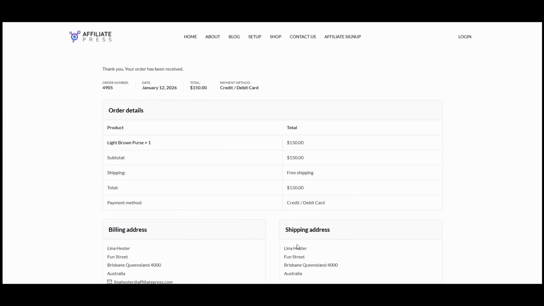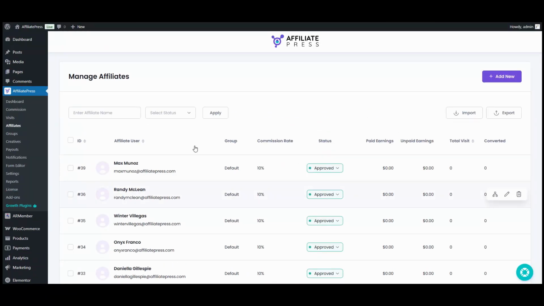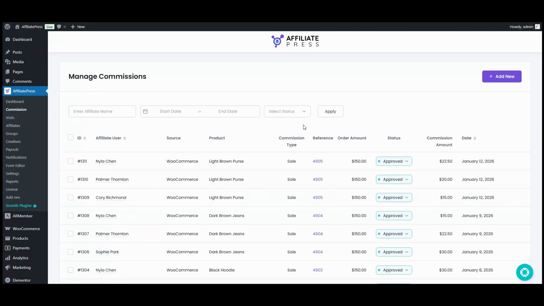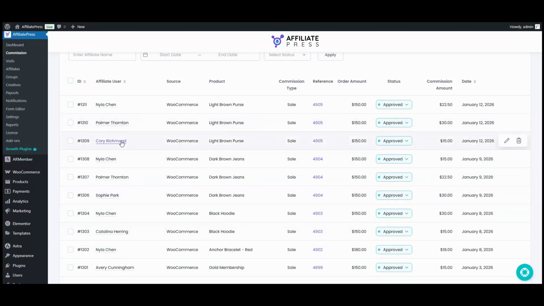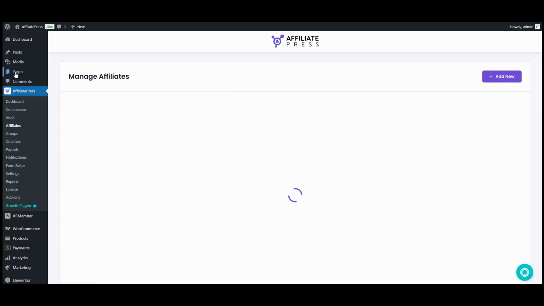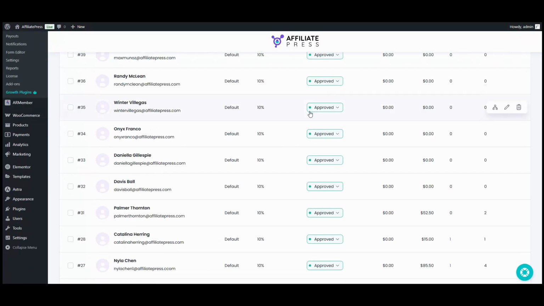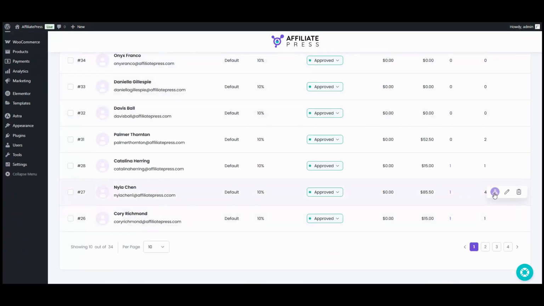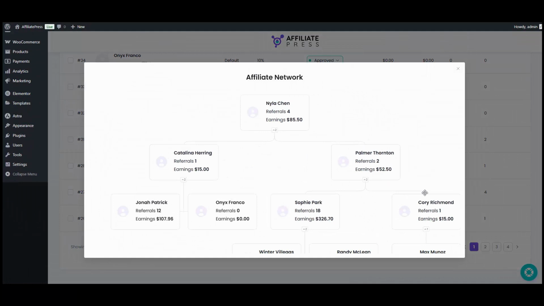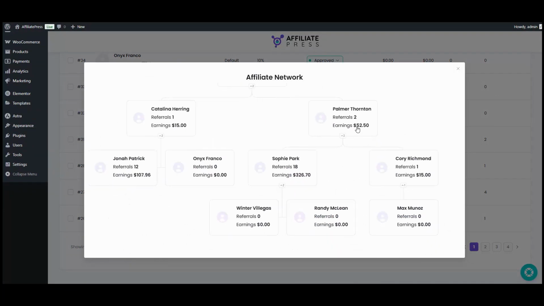Now, go to the Admin Panel Commissions page. This is the Manage Commission page. Here you can see all the commission-related records. Now, go to the Affiliates page. Now, see the MLM Affiliate Chart. Here, you can also see user-wise earnings in the chart.